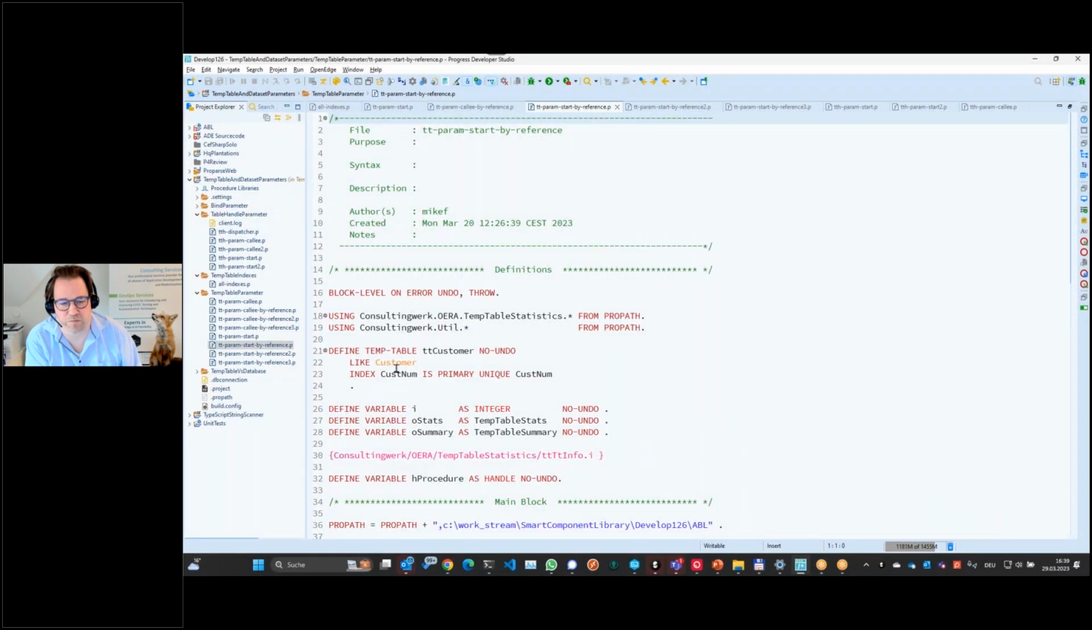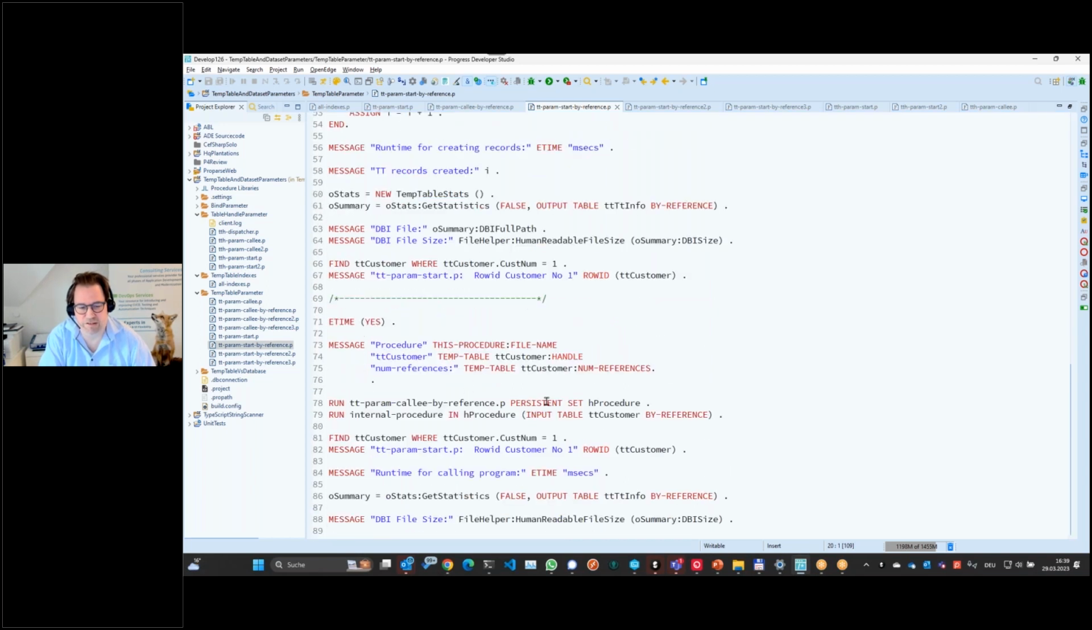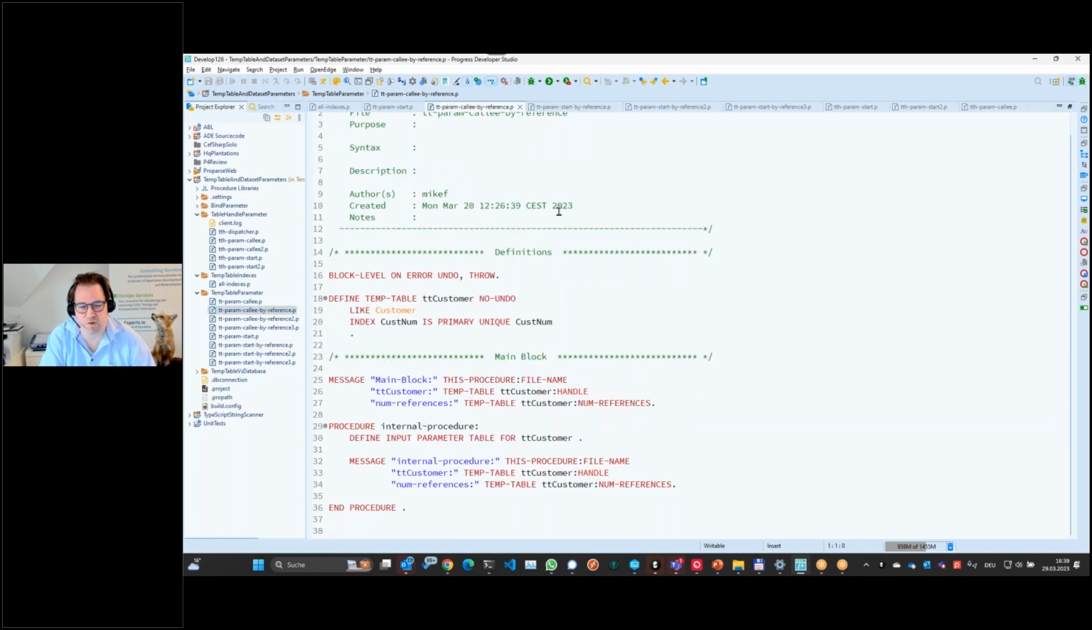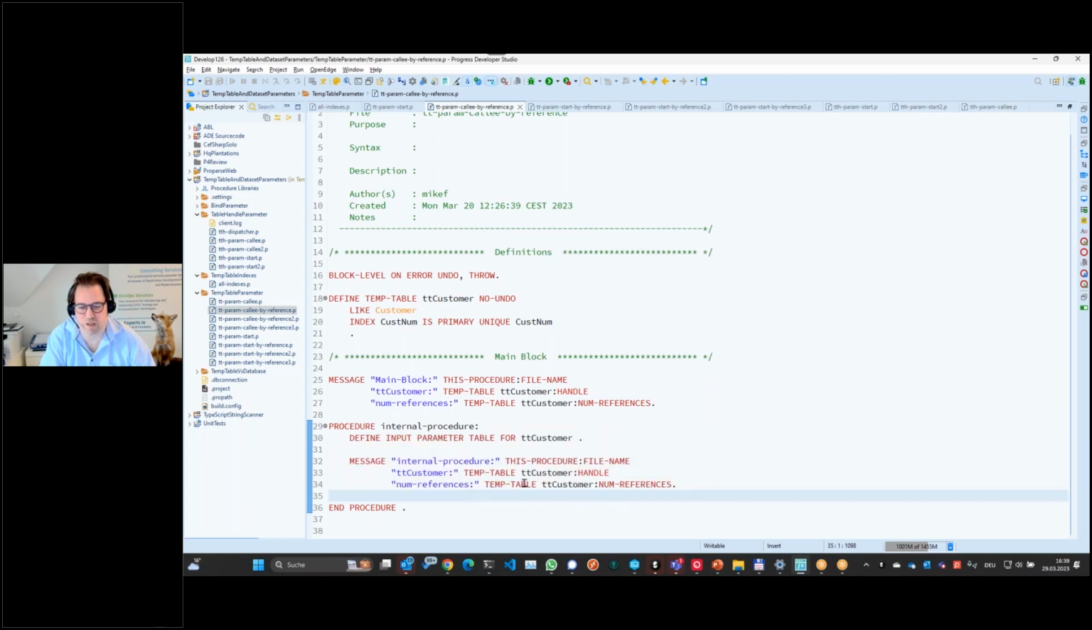I do have in the outer program a temp table defined, and then I start a procedure persistently, which executes the main block. Then I start an internal procedure and I pass the temp table by reference, and in that callee, we then see that the main block and the internal procedure basically do the same output, but the result will be different handles of the temp table.